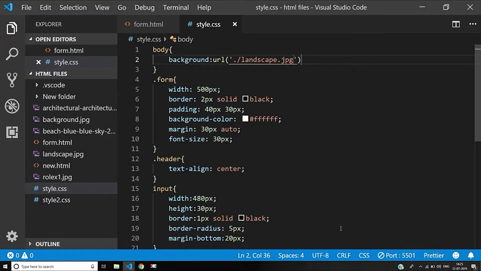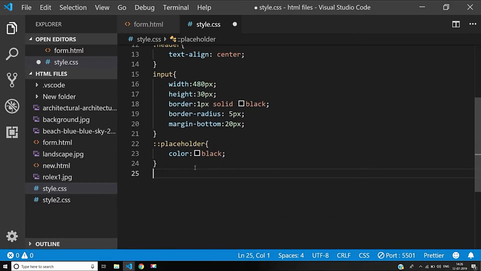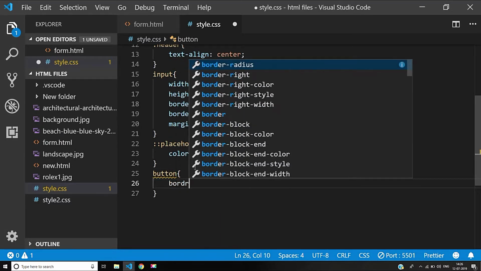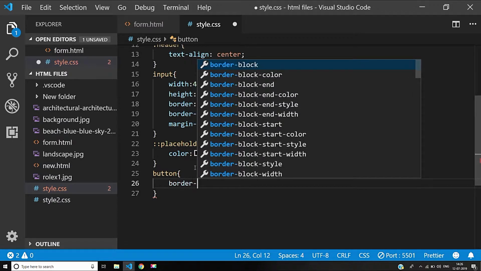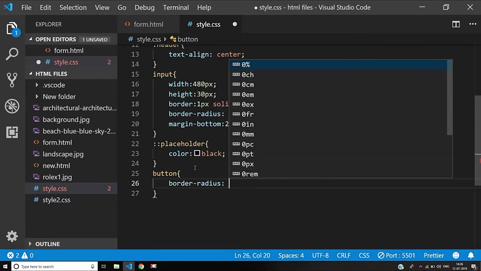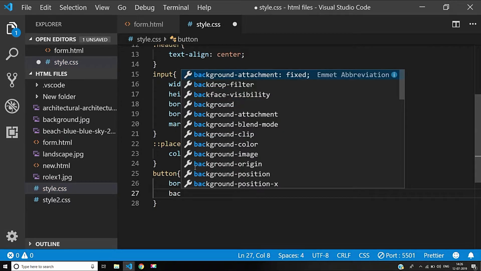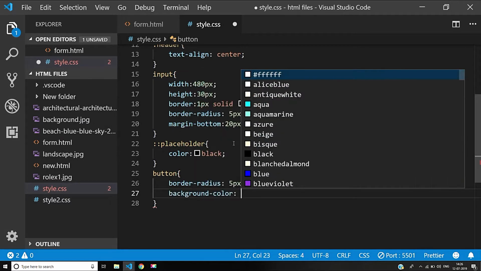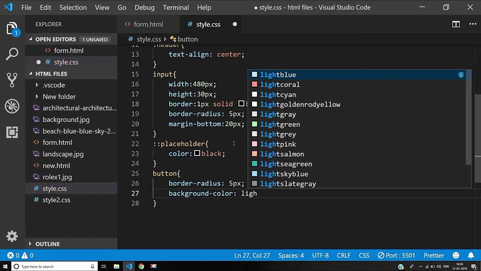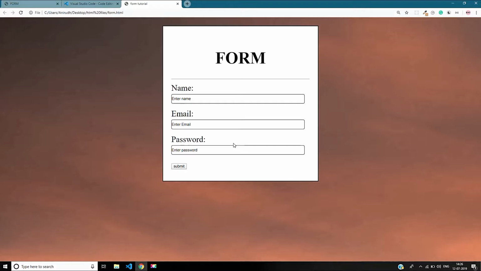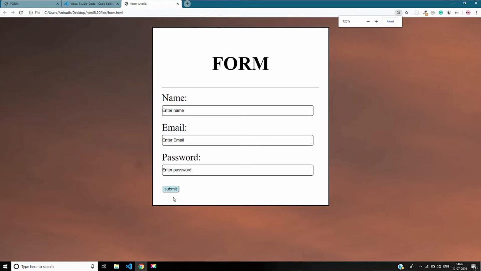Now let's change button color. So I'll write here button and I'll add some border radius to it of 5 pixel and background color to light blue. Save it, refresh. So we have successfully changed button background color.